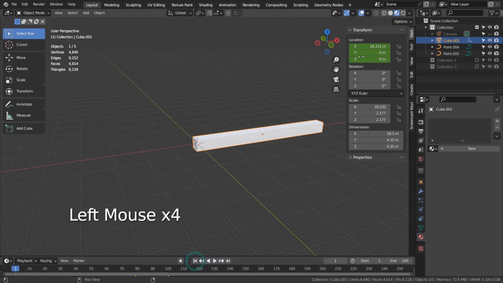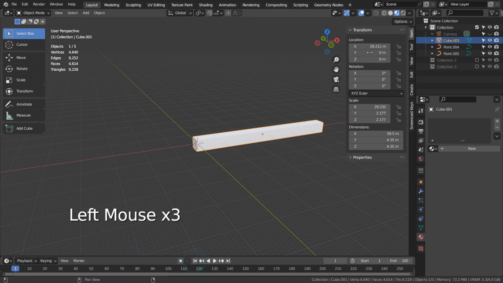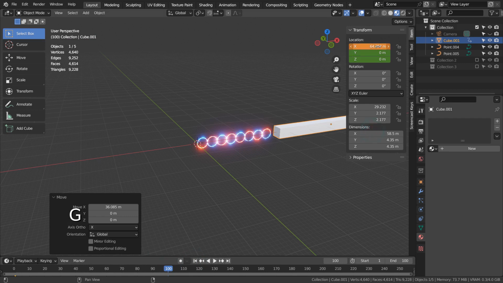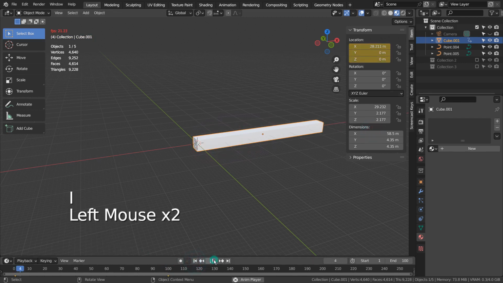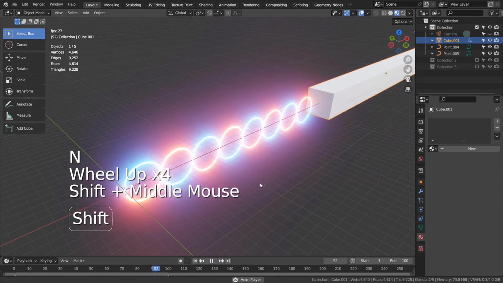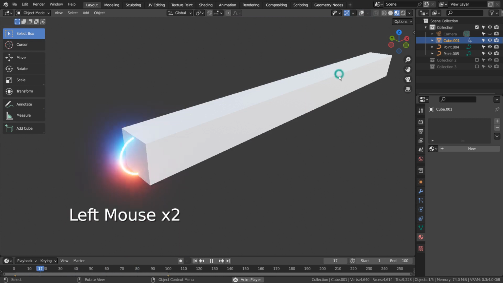On frame 1, set a new keyframe. On frame 100, move the cube away from the curves and set a new keyframe. Once we mask holdout, the cube will become invisible.